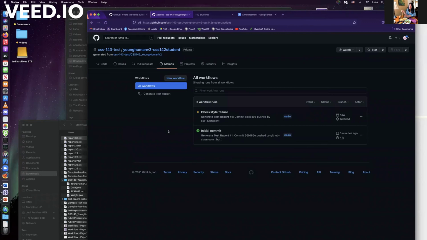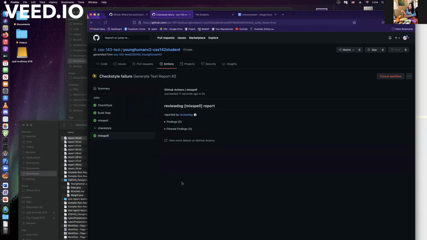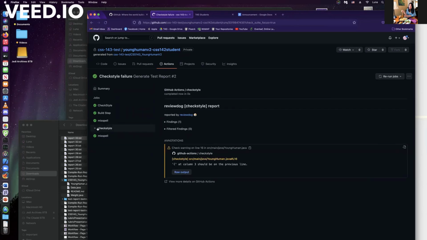So if I go back to the Actions tab, it's yellow, meaning that it's in process. So currently it's queued and it isn't running on a virtual machine yet, but it will in a few seconds. So if we just wait for those to finish. So misspell has completed and there aren't any detected misspellings. And now checkstyle, instead of having a green check mark, it just has a square. And there's one checkstyle finding.